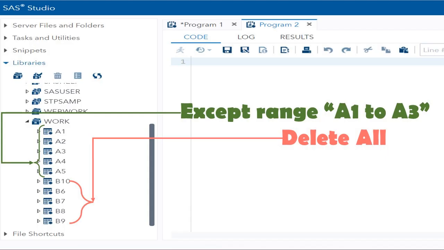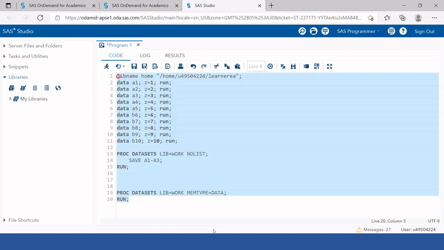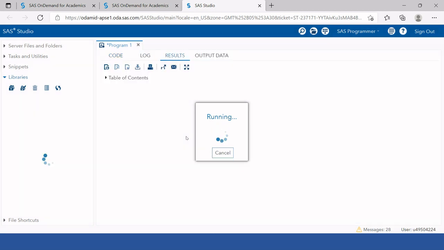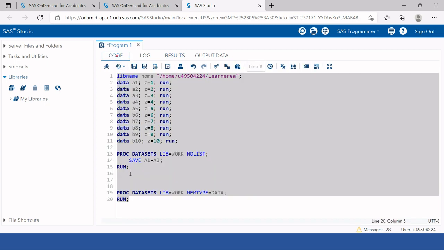Now if you want to save only the tables A1 to A3, and delete all remaining tables, what you can do is just select this and run it. Now you see you have only A1 to A3. So now you noticed what it is that you have to do.